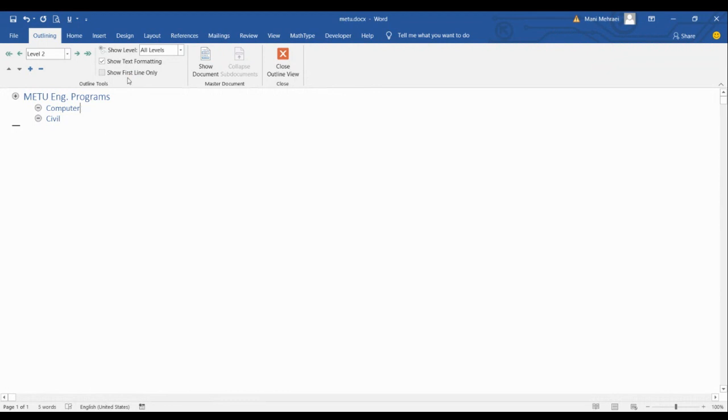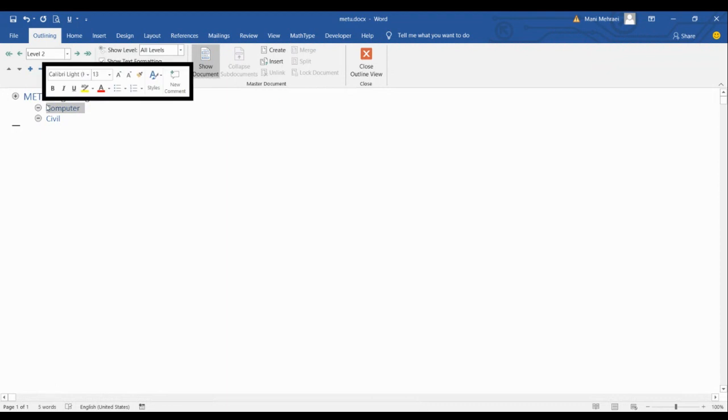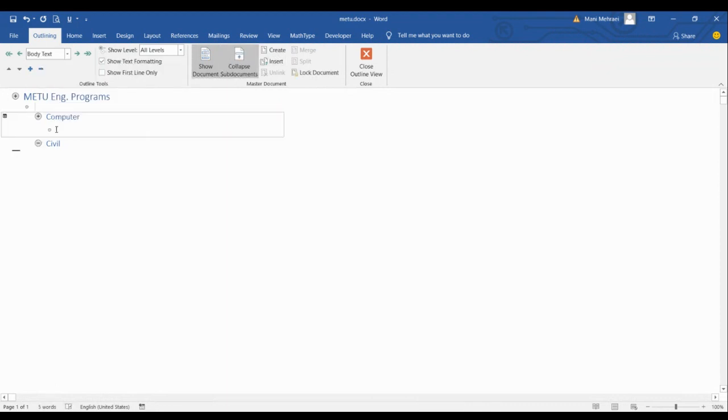Okay, so I want to create subdocuments. In order to do that, you should show document from here. Then you can use create. So for computer, I want to create such subdocument. So you see this one is created, and whenever you double click on it, whatever you type here, it will be shown. And you can even, by clicking here, just use create and it will be shown here without this redundant thing. Okay, so whatever you type here, it will be shown on this file.